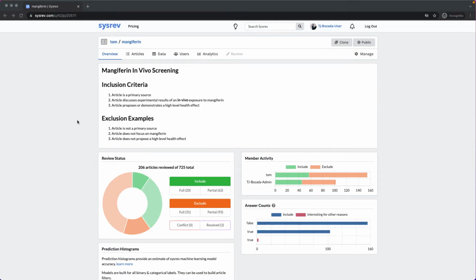Now that we have seen how the filters and exports work on Sysrev, let's take a deeper dive into the machine learning. Briefly, Sysrev automatically builds machine learning models that predict for every Boolean and categorical label. This is a project that we conducted on mangiferin, a substance found in mangoes. To make a long story short, we were interested in macro-level human health effects of mangiferin. Since we were only interested in high-level data, that is, we did not need to be 100% thorough, we were able to leverage Sysrev's machine learning capabilities to optimize our time.